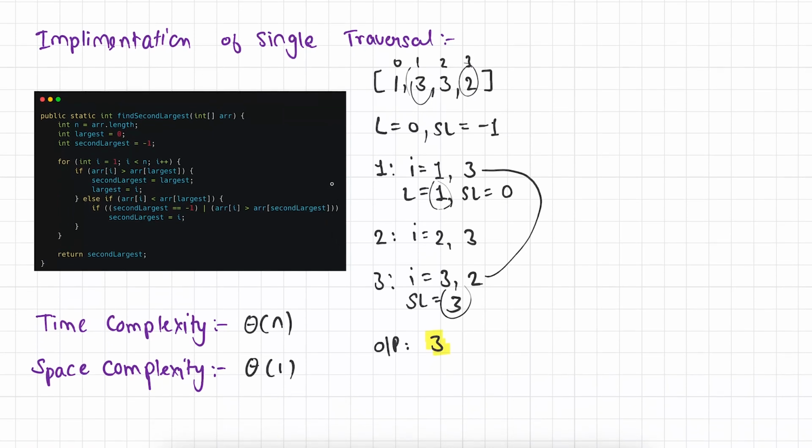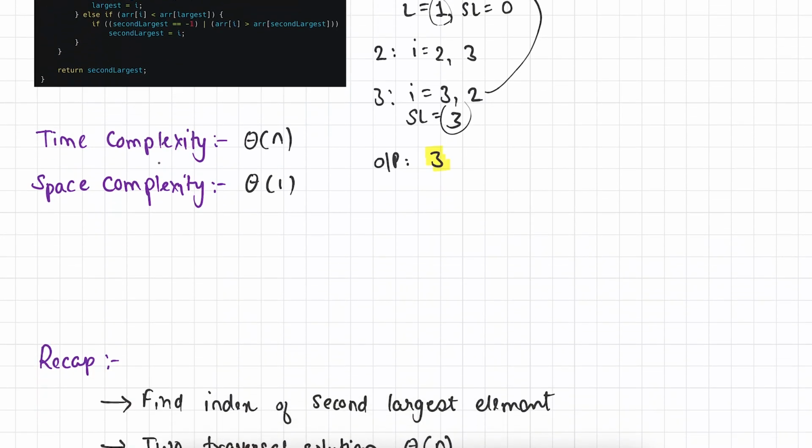Now, talking about the time complexity of this function, we are not traversing two times. We are running the loop only one time, from 1 to less than or equal to n. So the time complexity of this code comes out to be theta of n, and the space complexity comes out to be theta of 1, as we are not using any auxiliary space. So to solve this problem, we are taking theta n time and theta 1 space. I hope you got it.